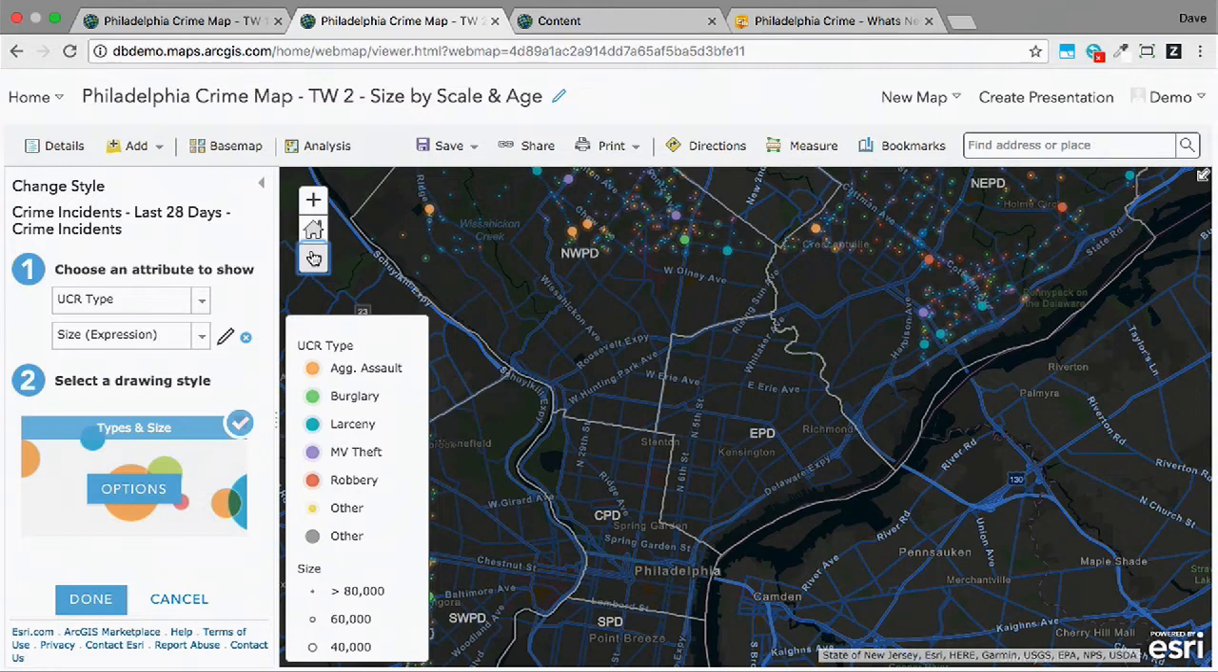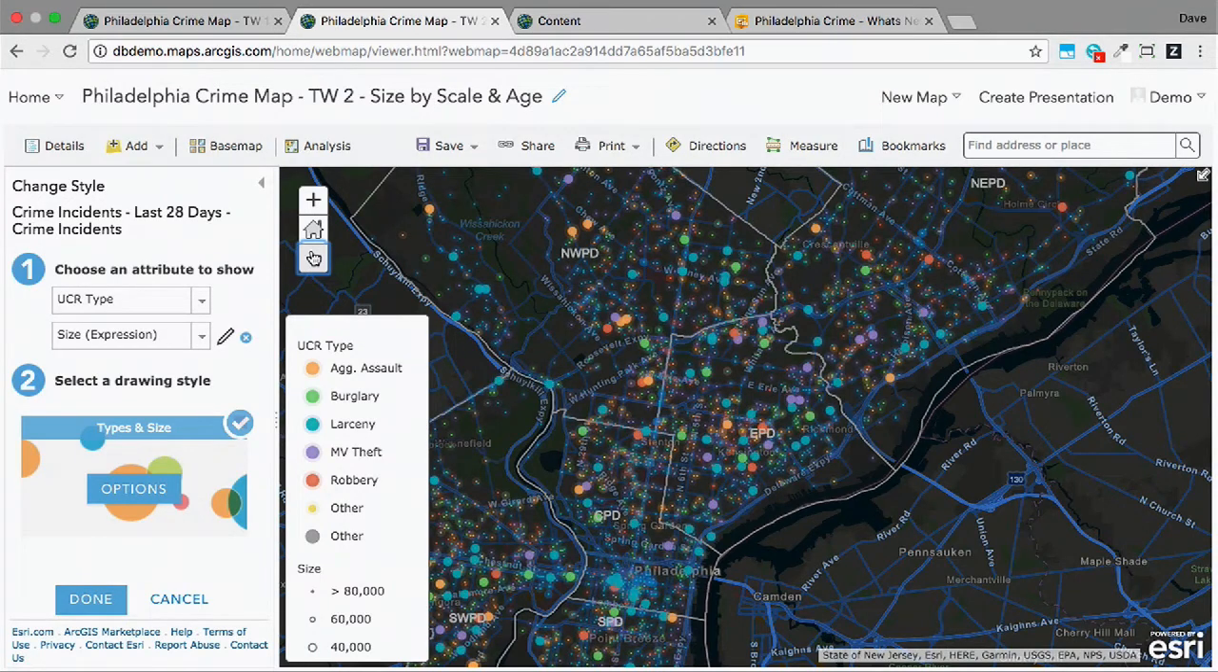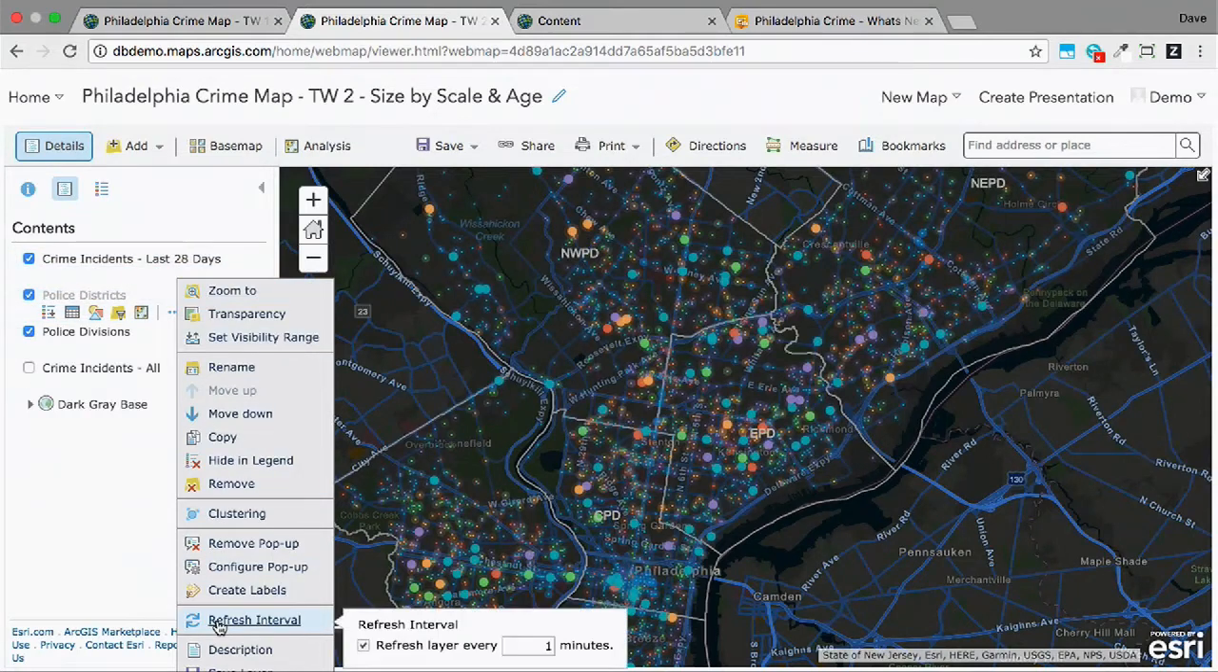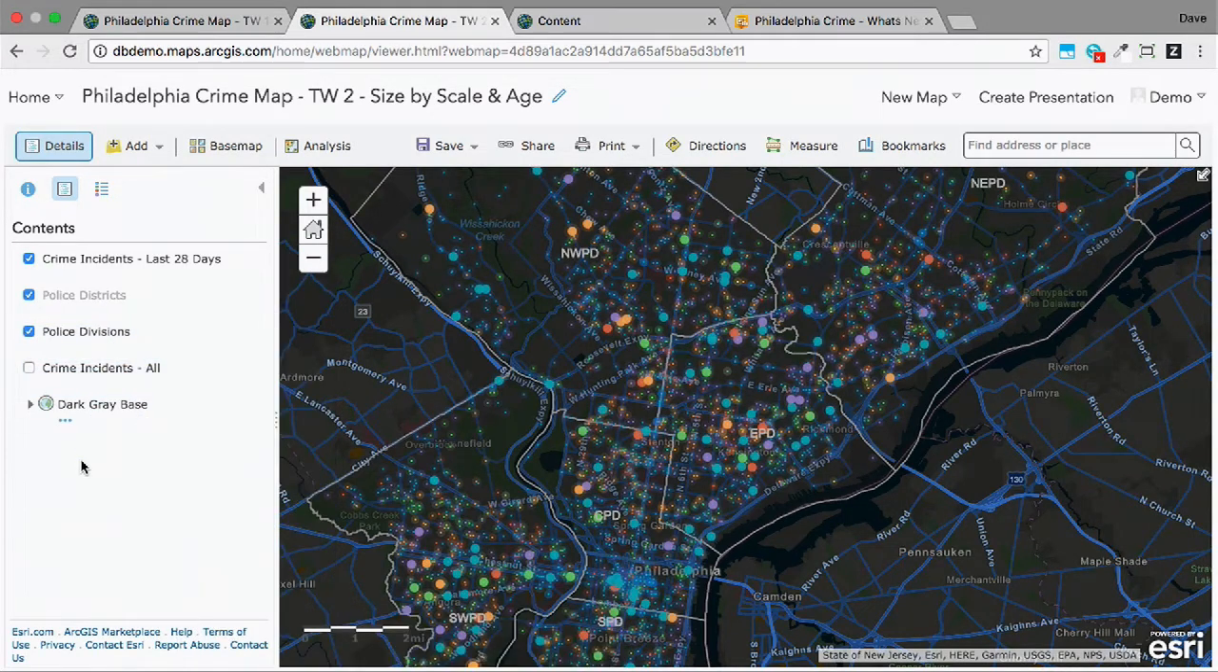I'm also using a dark vector basemap because I want to use the dark theme in Operations Dashboard just so it's not so bright on the wall. I have a refresh interval on my layer that will get carried over into the dashboard and any element that is consuming this layer. And so with that, we can jump into building a dashboard.